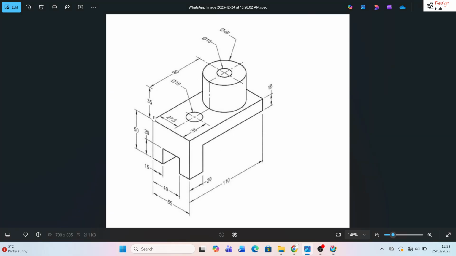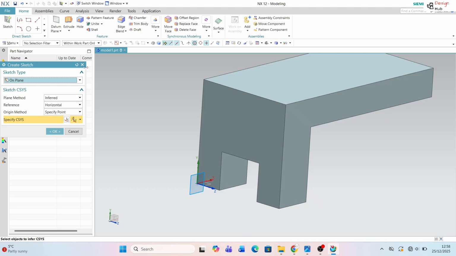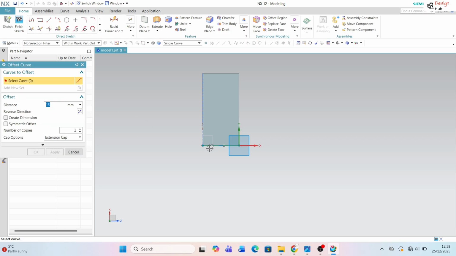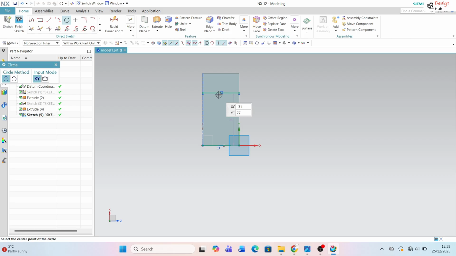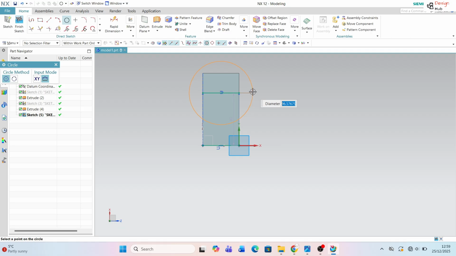Now you can see the circular object on the top side, and the distance is 80 from the edge of the left side. So select the plane. Okay, first we are going to use the line command for a reference line. So create the line. Now the offset command, the distance is 80. Okay, now create the circle. You can see the diameter is 46.